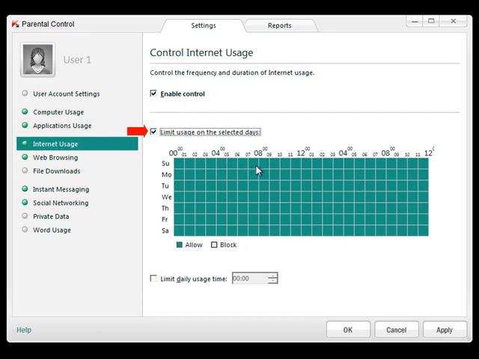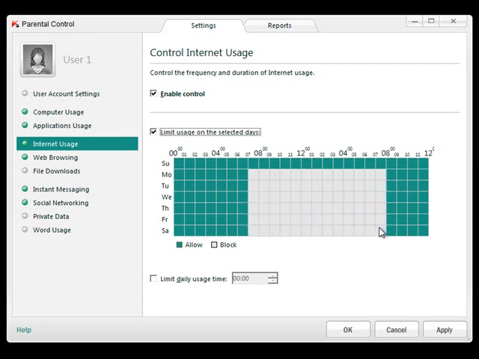Highlight green the time intervals on certain weekdays when the Internet will be available for the user. To prohibit Internet access, highlight gray the time interval on certain weekdays. To set the overall number of hours and minutes when the Internet will be available to the user, check the box Limit Daily Usage Time and specify the total operating time. Click the Apply button to save the changes.